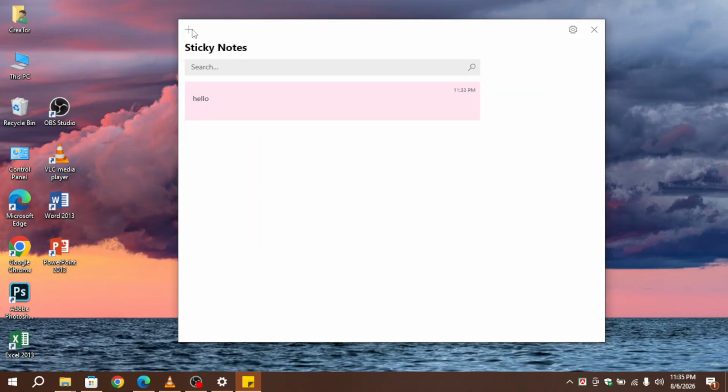And that's how to fix Sticky Notes when it keeps crashing. In most cases, repairing the app, installing updates, or reinstalling it resolves the issue.